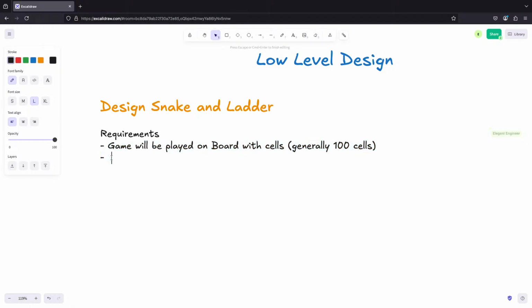Here we'll just be thinking from a user perspective. We are going to play the game. Game will have a board, and on the board we could see snakes and ladders. So the board will have snakes and ladders. And generally, snakes and ladders have 2 points, a start and an end, but that's okay.